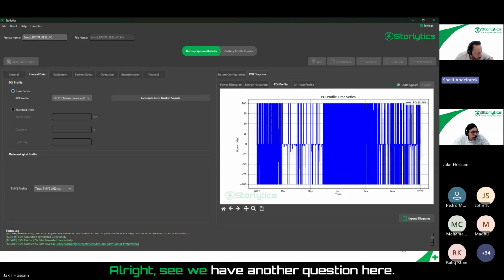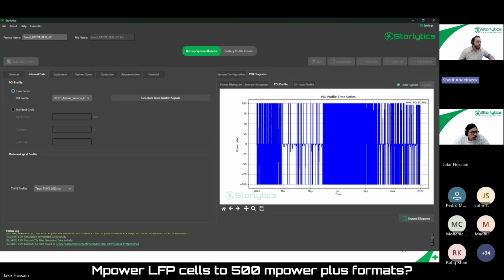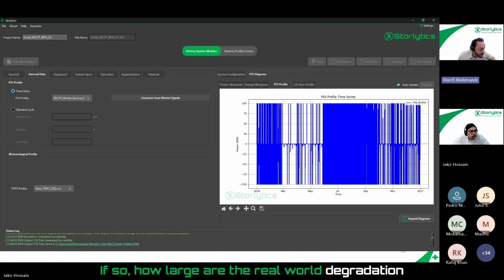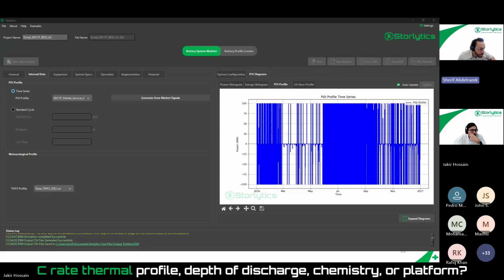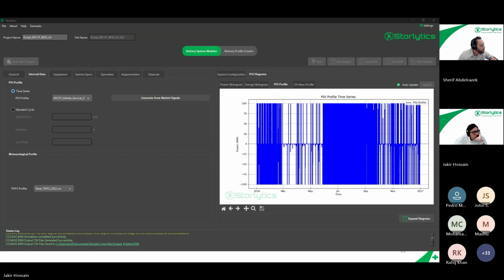All right, we have another question here. Are you seeing the market shift from 314 amp hour LFP cells to 500 amp hour plus formats? If so, how large are the real world degradation differences under typical utility scale duty cycles, and what are the main drivers behind them: C rate, thermal profile, depth of discharge, chemistry, or platform? Yeah, that's a loaded one.